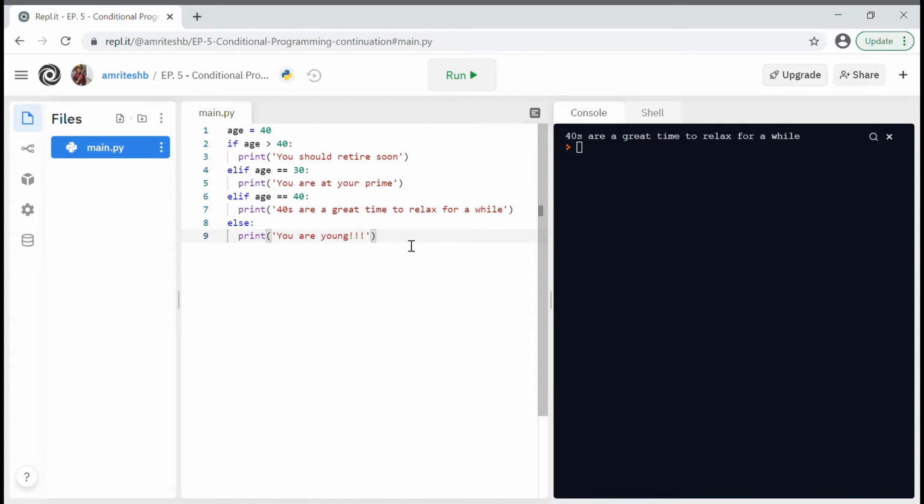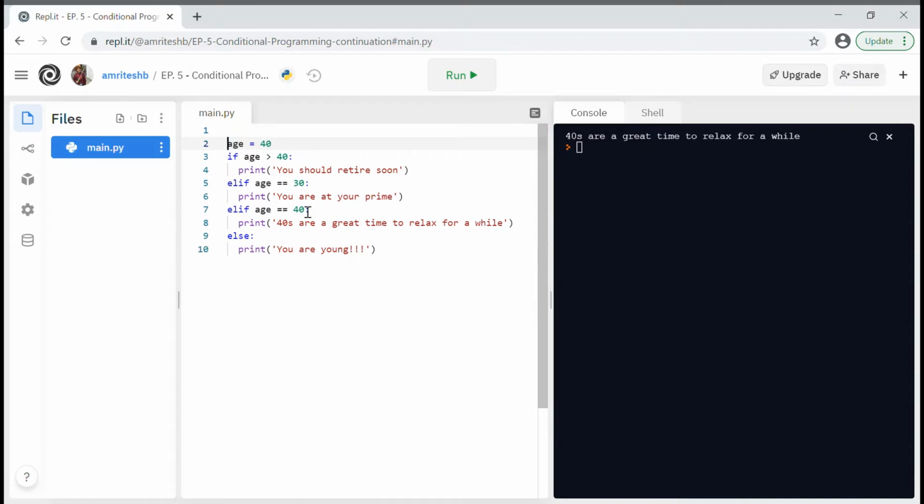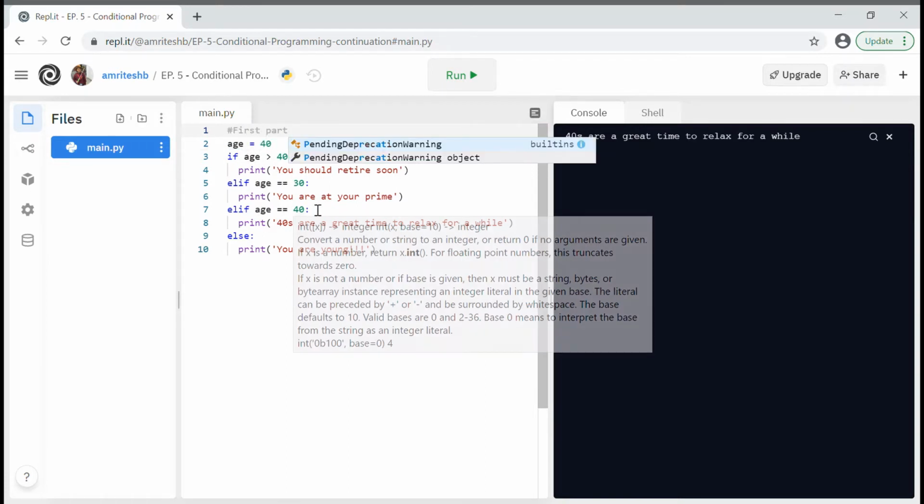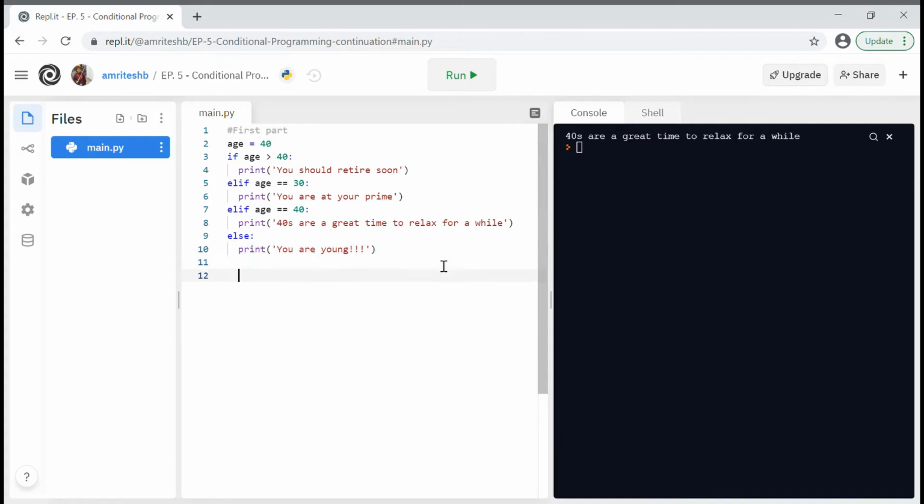Now this was just the first part. So let me just make a comment. First part. Now let me just comment out. Now second part, so the sandwich program.